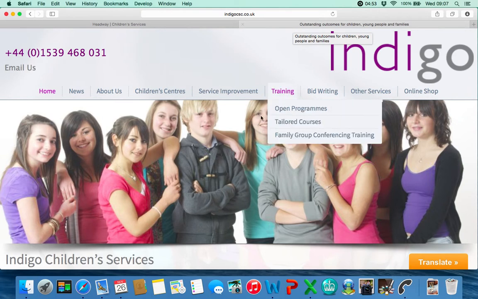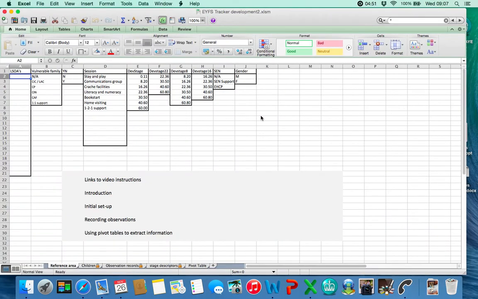Today I will talk about our EYFS tracker and just some of the initial procedures to do to set this up to work for you. It's actually really easy to set up. We've got a reference area here, the tab at the bottom, and on the reference area we have an option for children's centres to record their LSOAs, and these will populate a drop down later on.